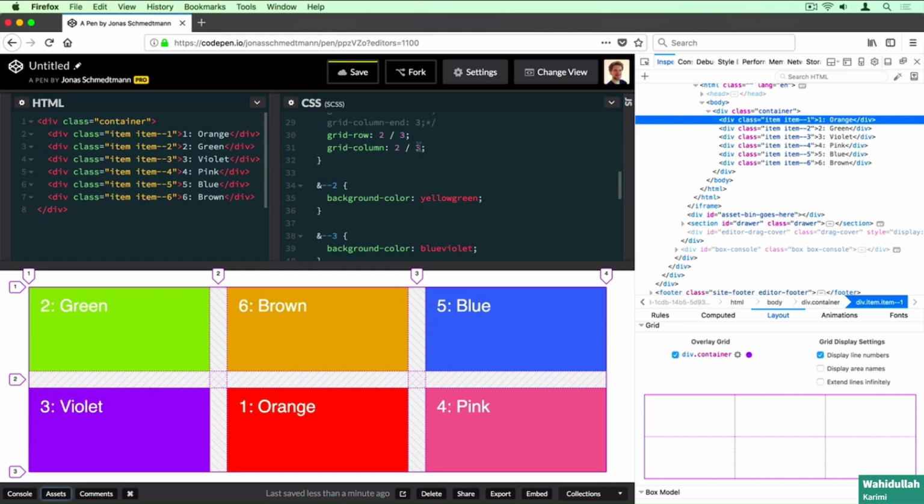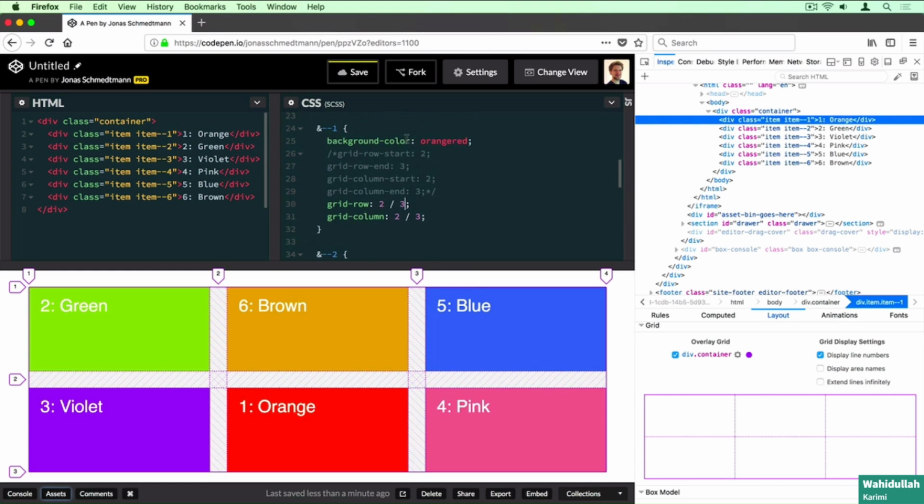So only 1 column, and here only 1 row. But what if we put a higher number here, like a number 4 here? Well, if we did that, then the element would simply occupy more space. So let's actually do that here with the number 1, which is this orange here. And so let's say that we wanted to start at column number 2 and end at column number 4.